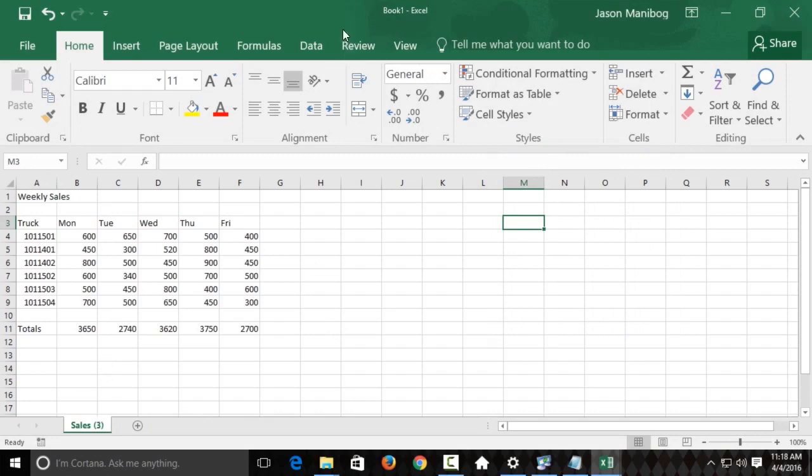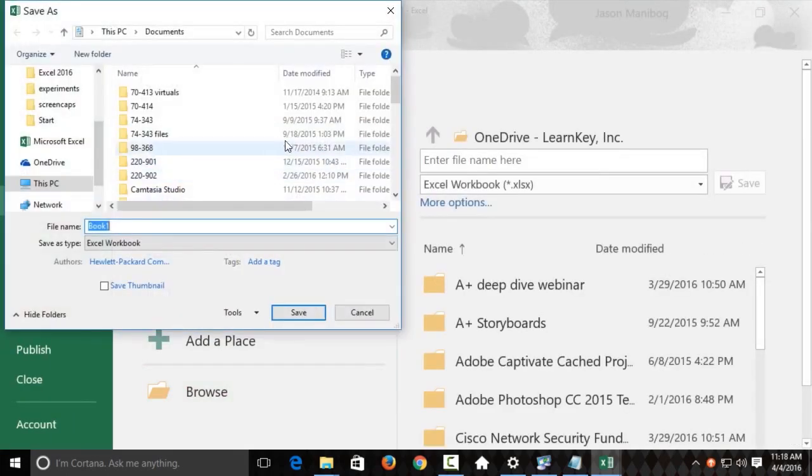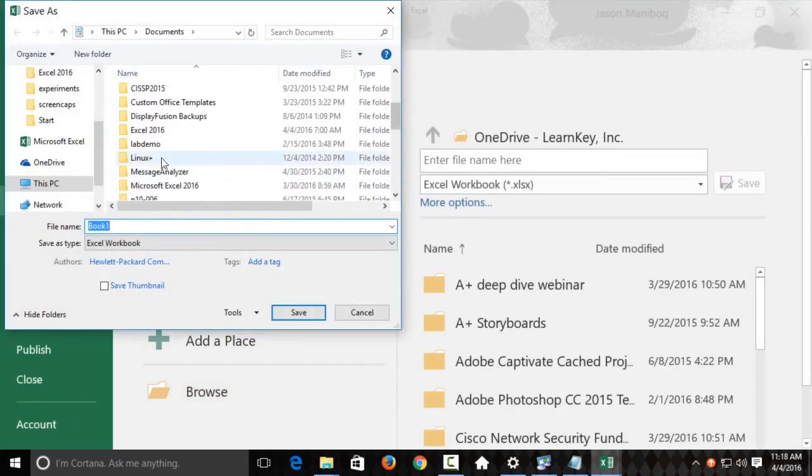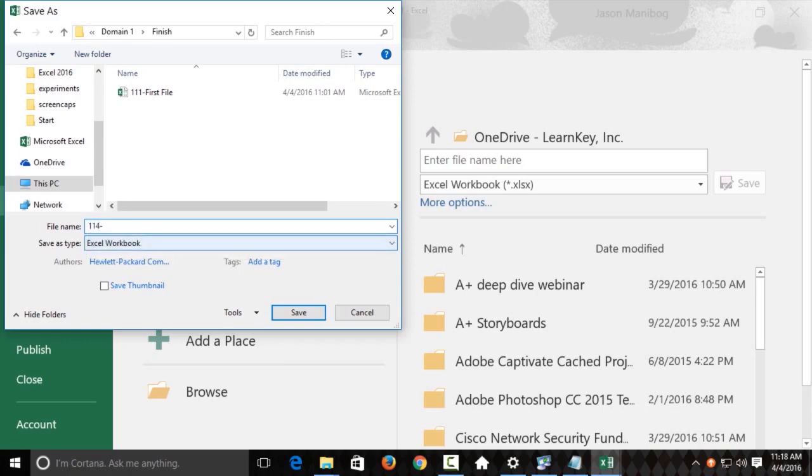Now at this time, I probably want to go ahead and save this file just to make sure of things. I'll click the Save button. I'll browse to the folder in which I want to save this. And I'll just give this a name. And save it.